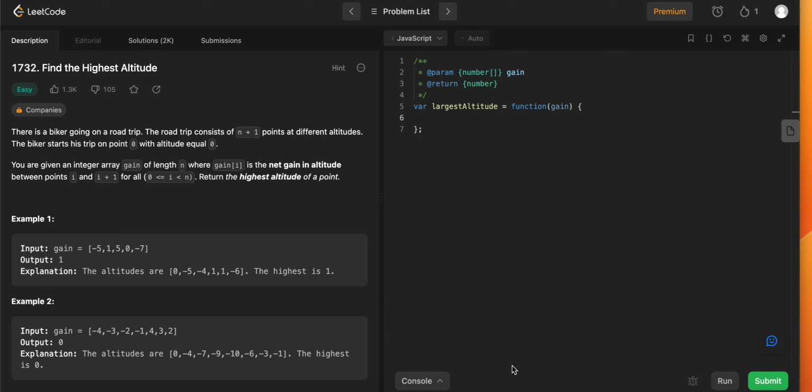Hi everyone, today we're working on the LeetCode challenge number 1732 called Find the Highest Altitude. In this challenge we've got a biker that's going on an imaginary road trip, and the road trip consists of n+1 points at different altitudes. The biker is going to start at point 0 with his altitude being equal to 0.